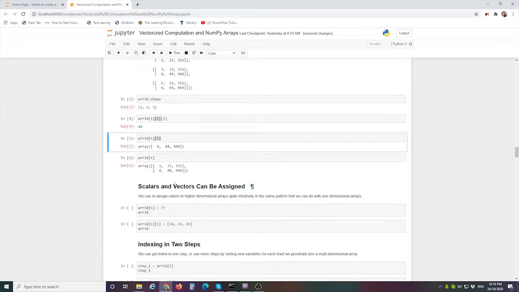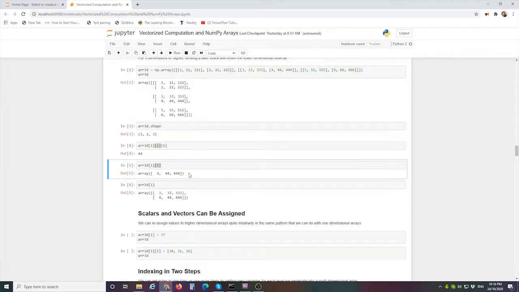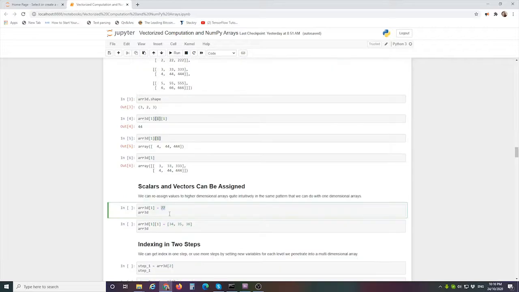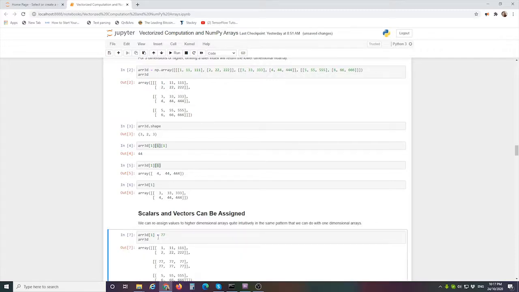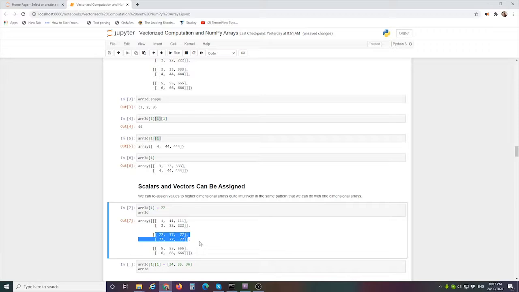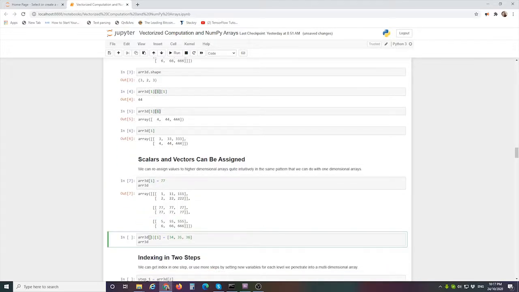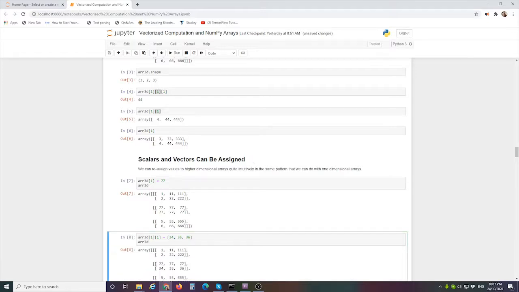Now, we can assign values into an array like this in the same way that we locate values. What do you think will happen if we assign the value 77 to the entire first index here? Let's see. It turned that entire index to 77, illustrating the concept of broadcasting. And if we go to index 1, 1, and we change this to 34, 35, and 36, then what's going to happen? Well, let's test it out. Well, we changed index 1, 1 to 34, 35, and 36.